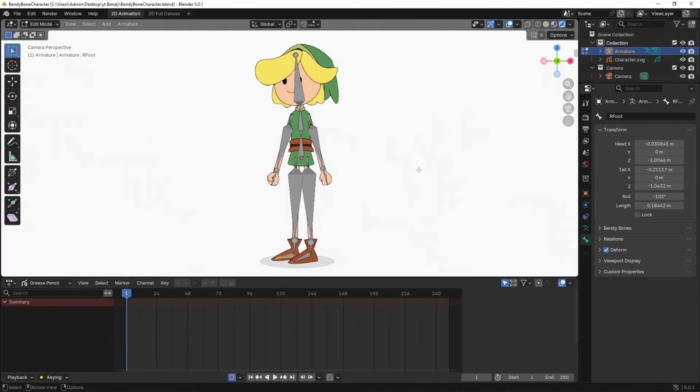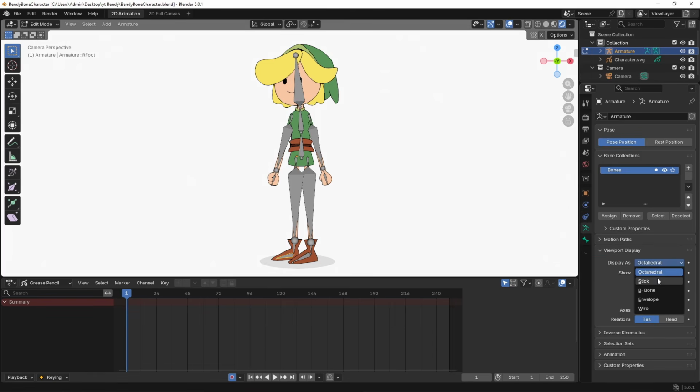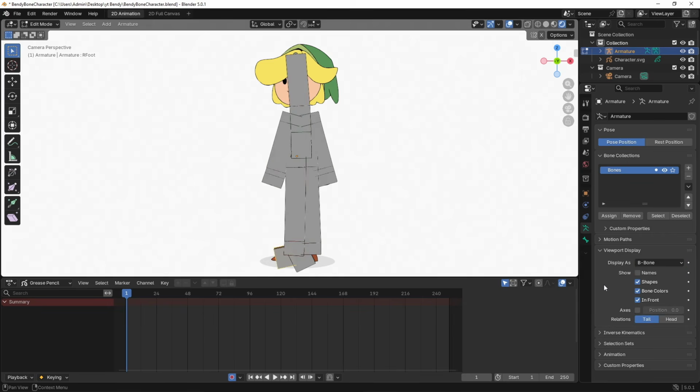Before continuing, let's make the rig easier to work with. In the armature's object data properties, enable In Front, so the bones are always visible. Then set Display As to B-Bone. This is important, otherwise you will not be able to see the bones bending.